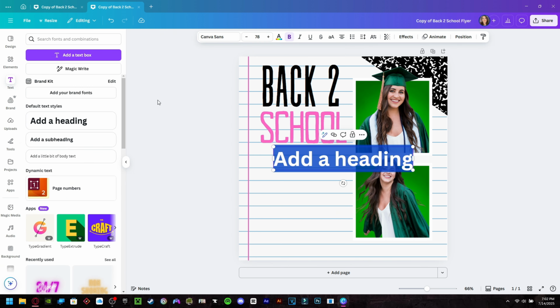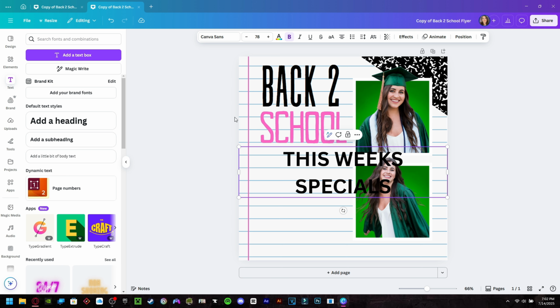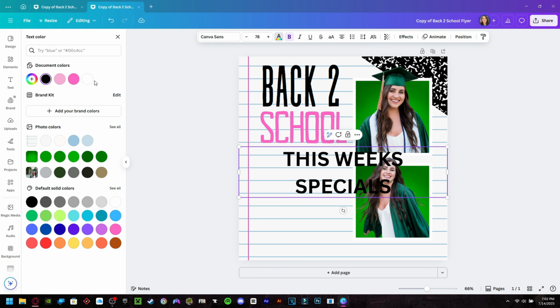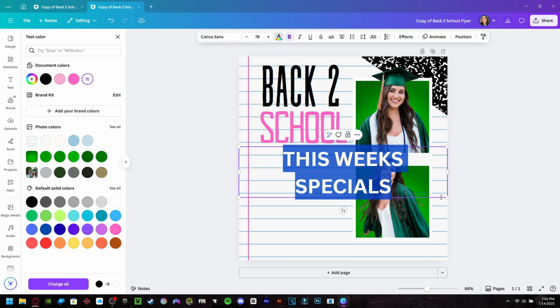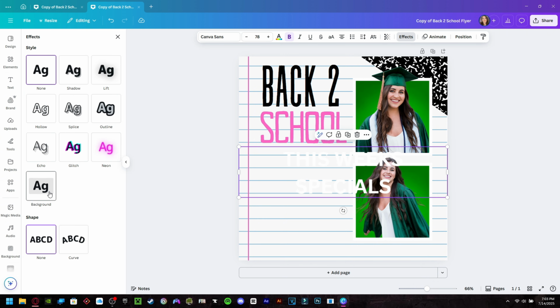the back 2. Then I'm going to click add a heading again to add a new text, and we're going to type this week's specials or whatever you want the flyer to be about. I'm going to change the color to white, and if you notice that it doesn't change the color on desktop, just highlight everything and it'll change the color.